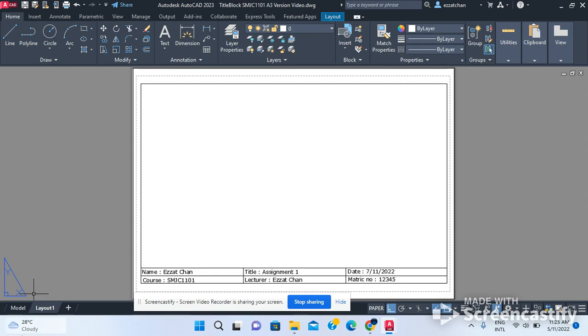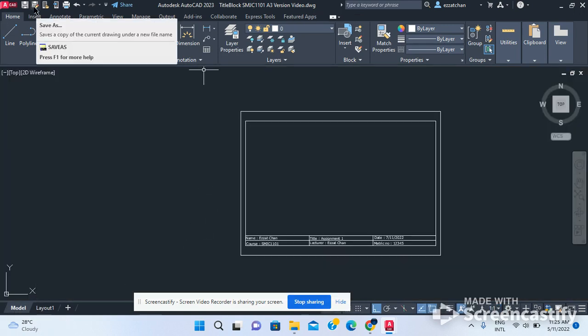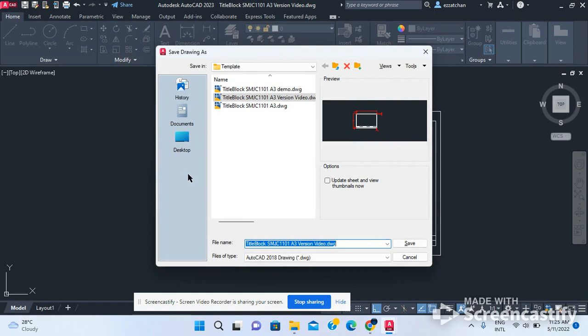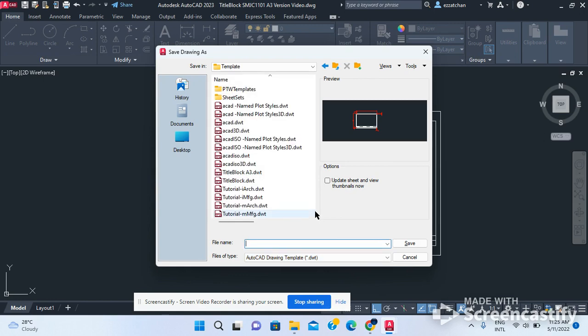So what we do now is we go back, and then we save it. Make sure that you save this title block as a template, because you're going to use this template again and again for drawing. So you go here and make sure that you choose AutoCAD drawing template, DWT. Yeah. So you choose DWT.